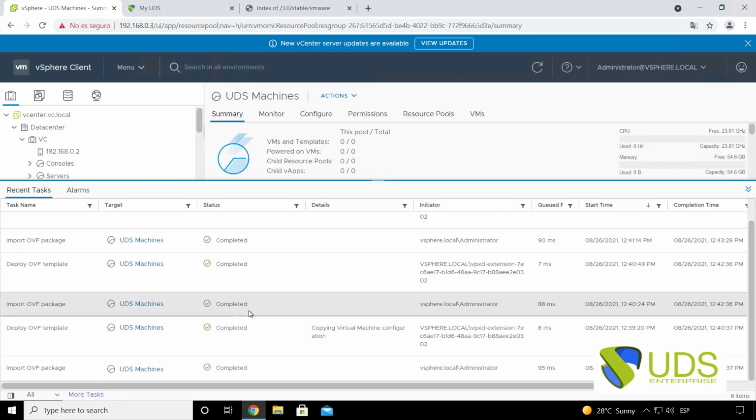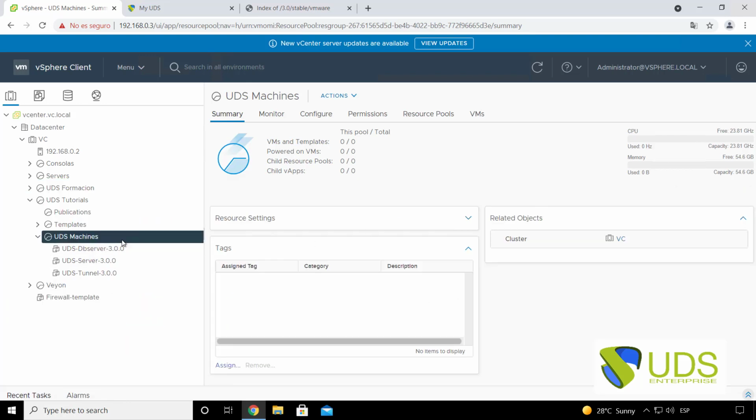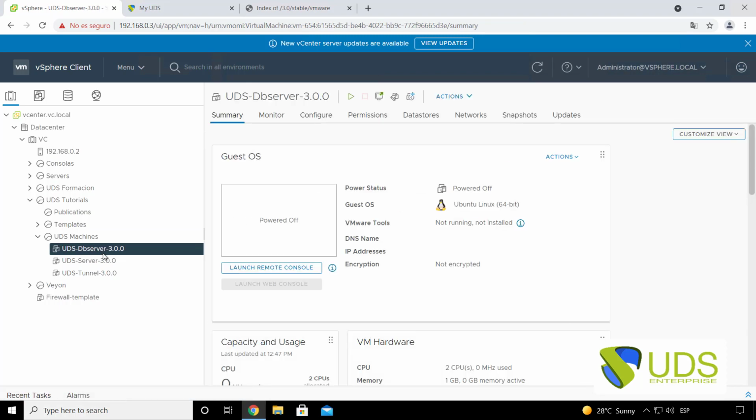Okay, so we have our appliances deployed in our hypervisor. Now we'll go with the configuration. We'll start with the database, then we'll go with the server, then the tunneler. This is the order, and it is very important because it's the correct order for the correct configuration of UDS.